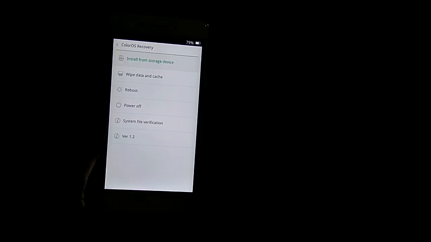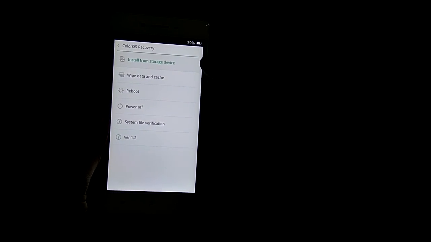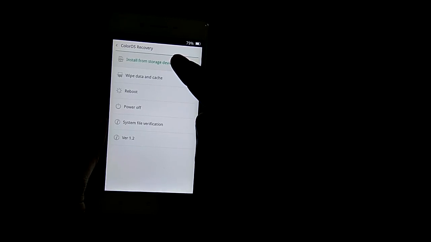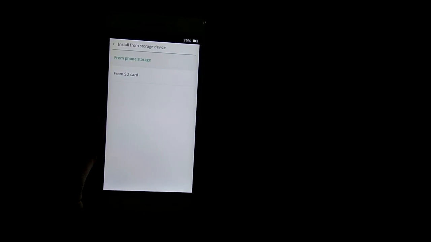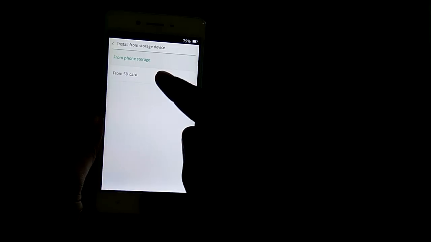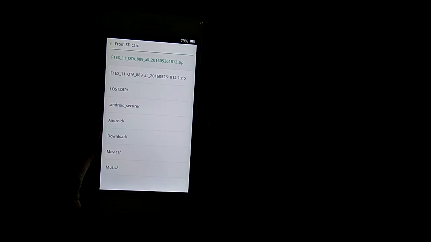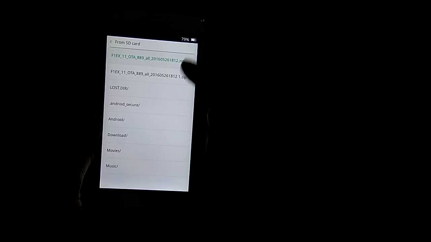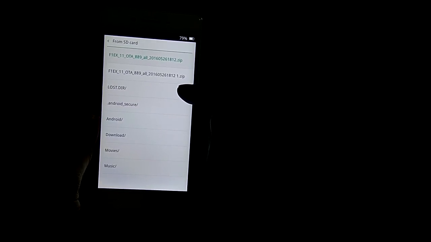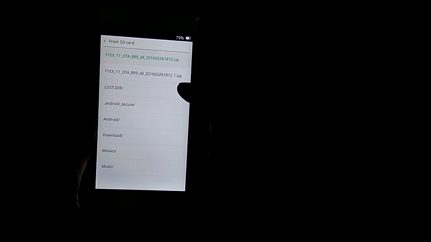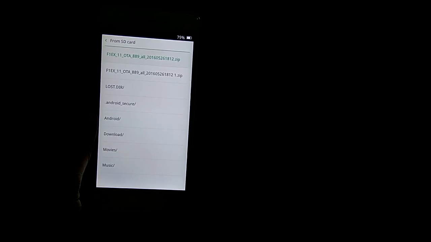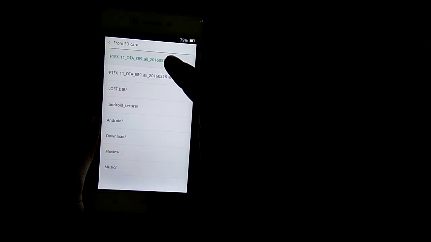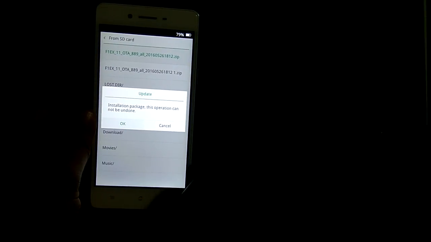Select the language and select install from storage device. As we have got the zip file in the SD card, we are selecting the SD card. Here are the files. Both are the same file. I have just copied it twice, that's why it is showing two times. We're going to select this file.